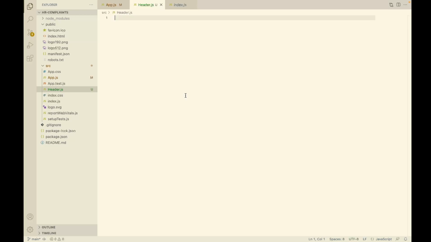So, headers and footers, right? Header is at the top, footers at the bottom. Yeah, let's do a header. What's usually in a header? What should we put in a header? Title. Okay, let's start with that.